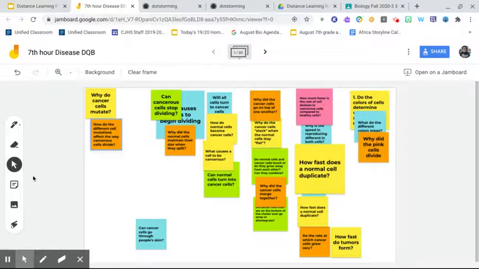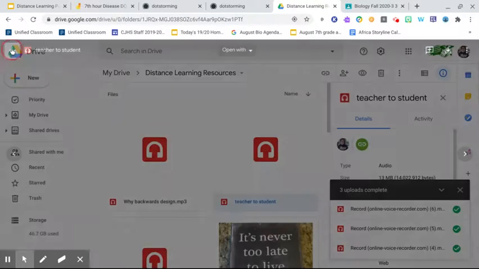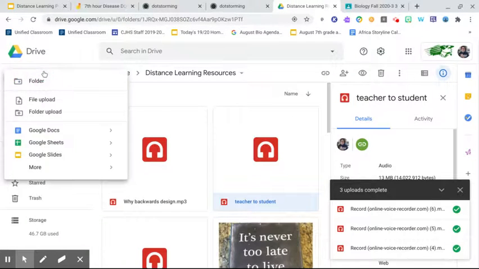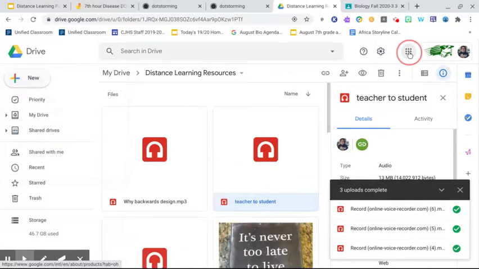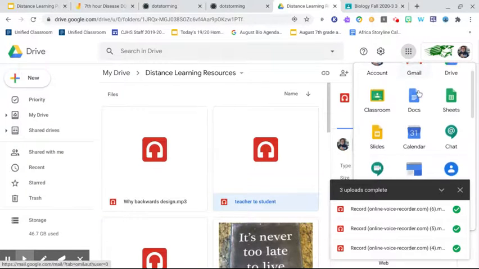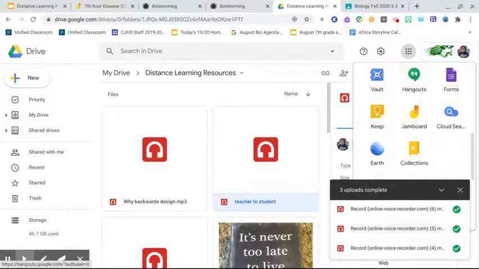So to do a Jamboard, there's a couple different ways that you can reach it. Okay, it is available in Google Drive. You can do New, go to More, and you'll see Google Jamboard. You can also click on the waffle. The waffle, again, is the 9 little circle square here. That's often called the waffle, where our Google apps are. And you can scroll down till you see Jamboard. 2 different ways to access it.